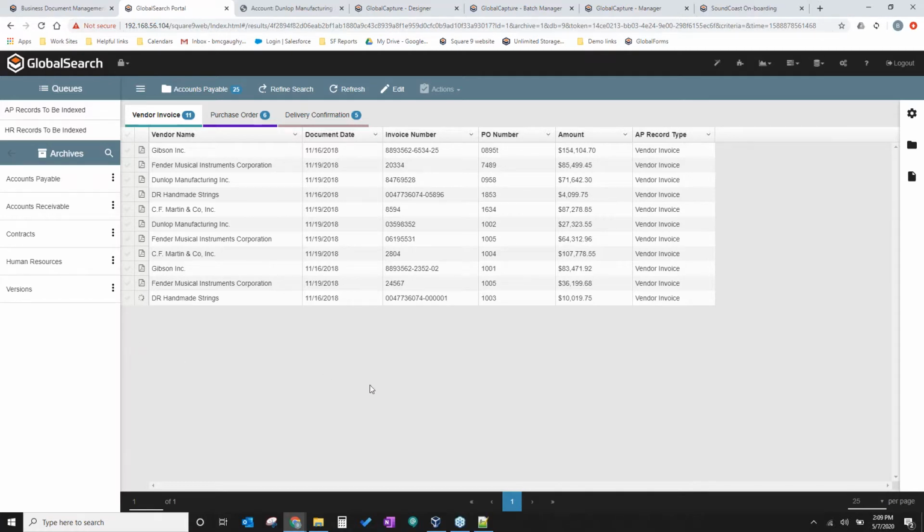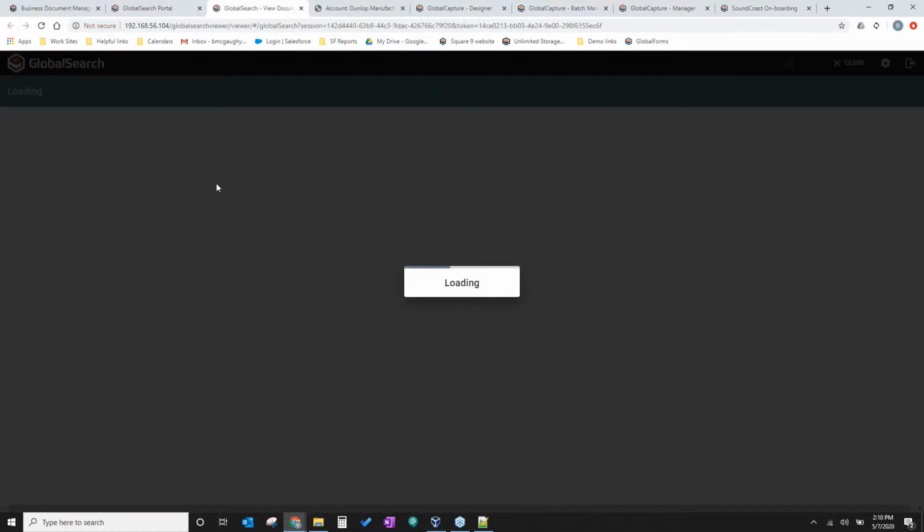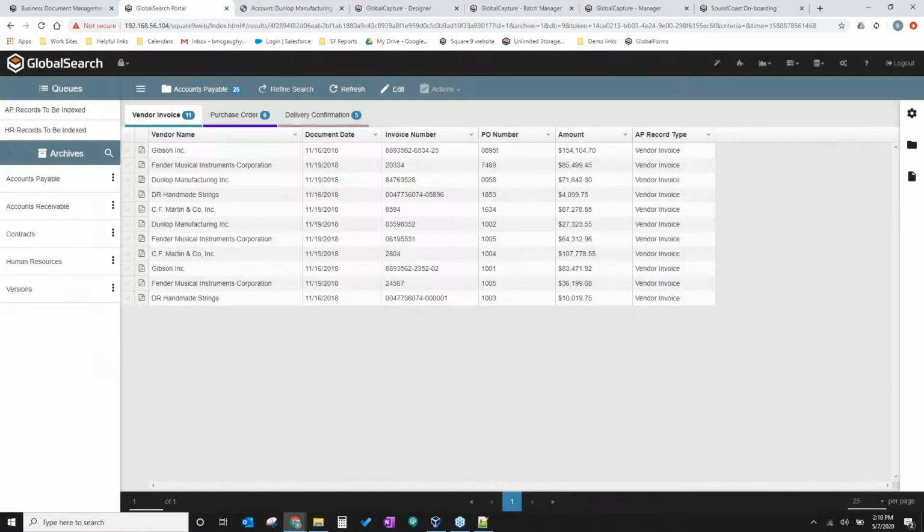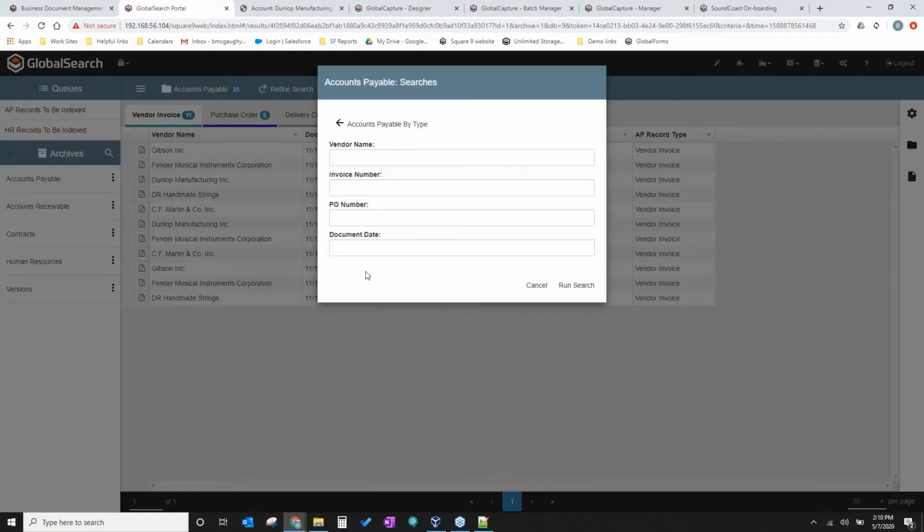Now, once you're in an archive, you can simply click on the archive, look through and see the documents, see the vendor names and the information. If you know exactly where you're going and you want to just click on that document, you can easily just double click on that document itself and open it up in the viewer. Or what we also recommend is using our search feature.